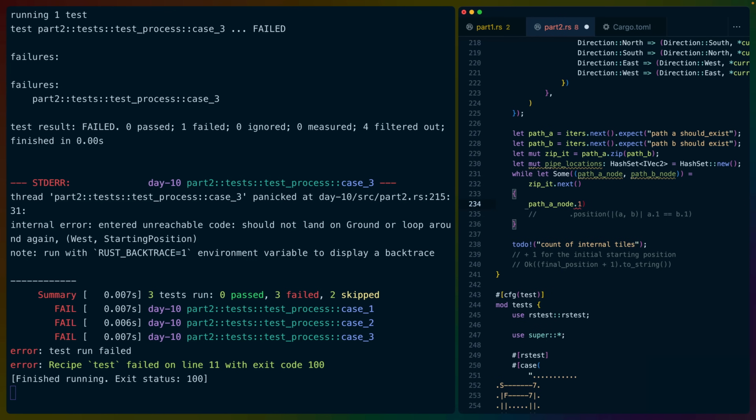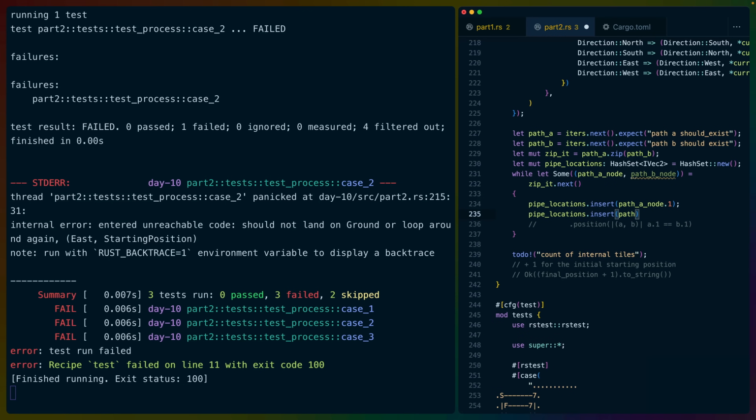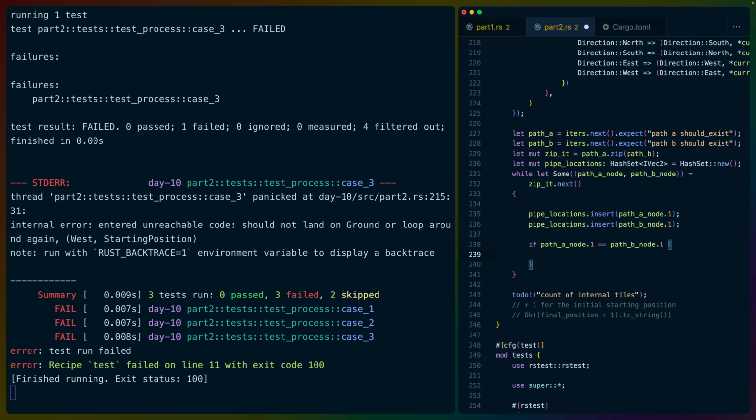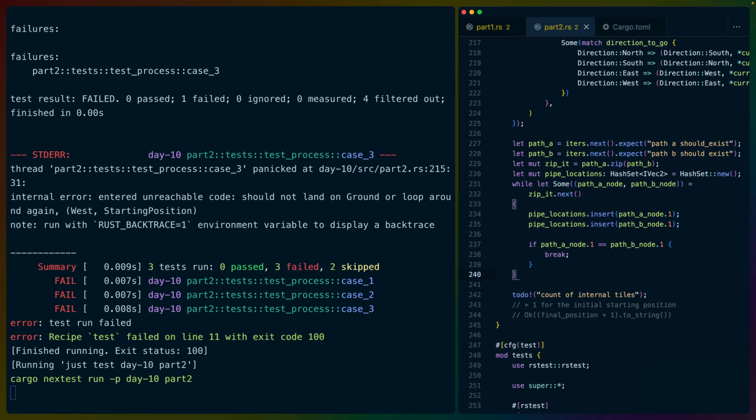And we're going to insert that into the hash set. Rust Analyzer not helping me out right now. Insert, I think it is. And we're going to insert path B node, right? And we can just leave those inserts every time. And then if path A node equals path B node, and it really doesn't matter that we just inserted those because it's a hash set and we need to at least insert once, so we will break out of that at that point.